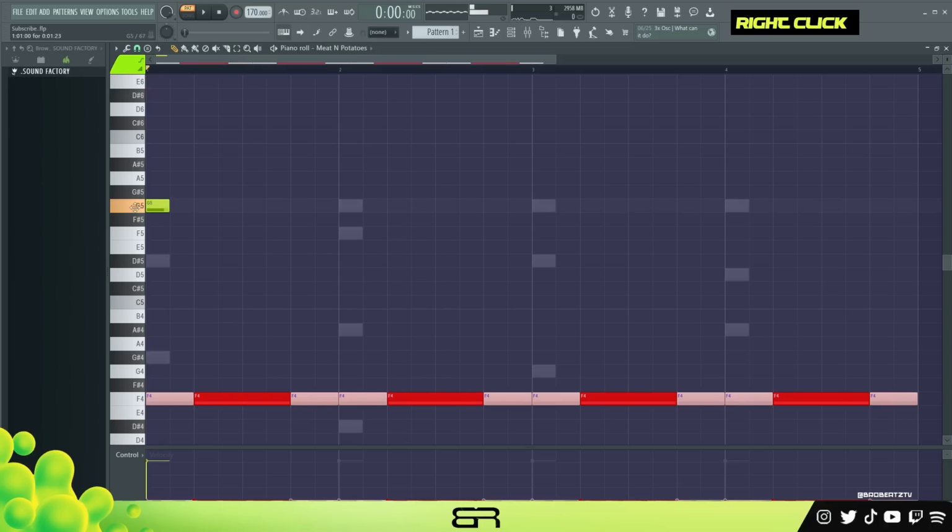So for example, let's do something like this, and if we pull this up, something like that. So these notes will be supporting this main note, and this is where the main melody, or the catchiest part, will be.